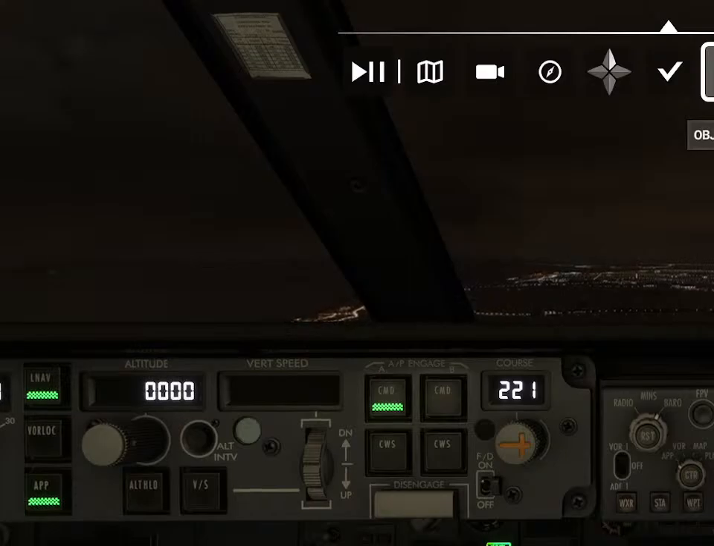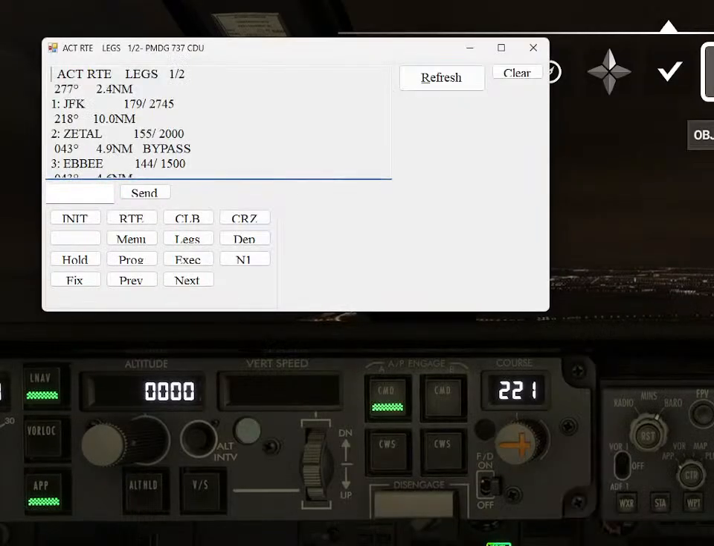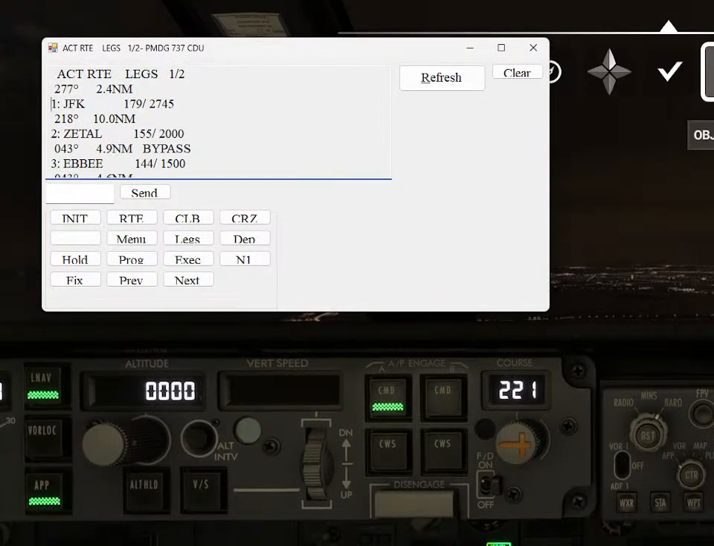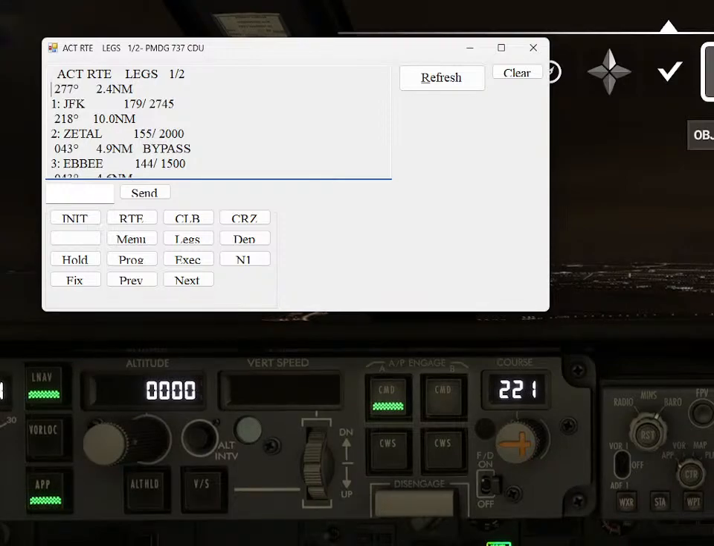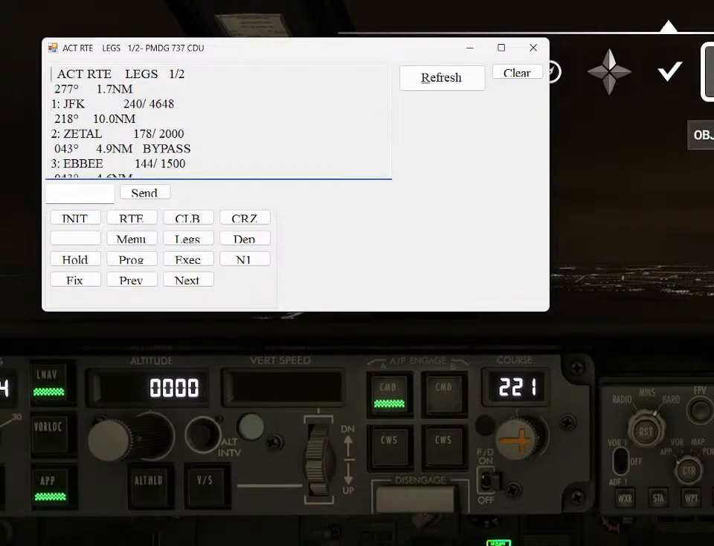2,466 down. Left 43. MCP navigation. ACRT Lex 1 set realm. 2,507 down. ACRT 277 degrees 2.4 and 1. JFK 179 slash 2745. 2,539 down. 277 degrees. Left 43. Refresh button pressed. Edit realm. ACRT 277 degrees. 2,557 down. 240 slash 46. Left 44. Refresh button pressed. Edit realm. ACRT 277 degrees 1.7 and 2,579 down.